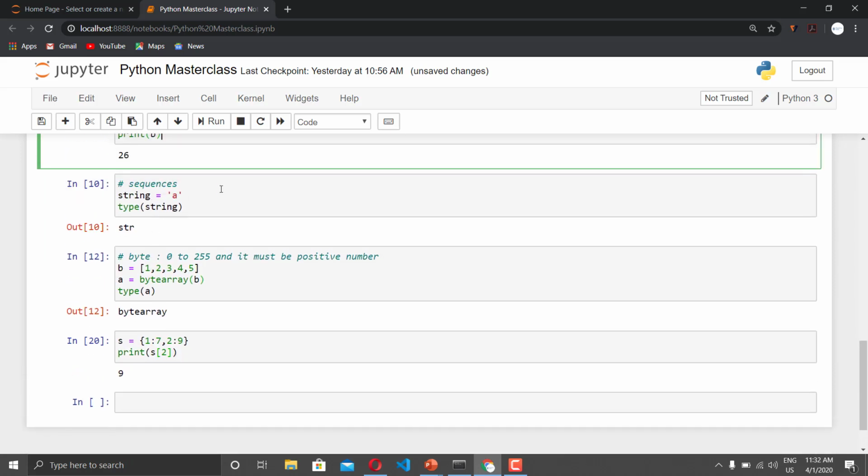Next is sequences. Sequences is anything stored between double quotes or single quotes. And next thing we are going to talk about is bytes. So byte is any value lying between the range 0 to 255, and it must be a positive number. And after that we talked about what are sets and mappings.